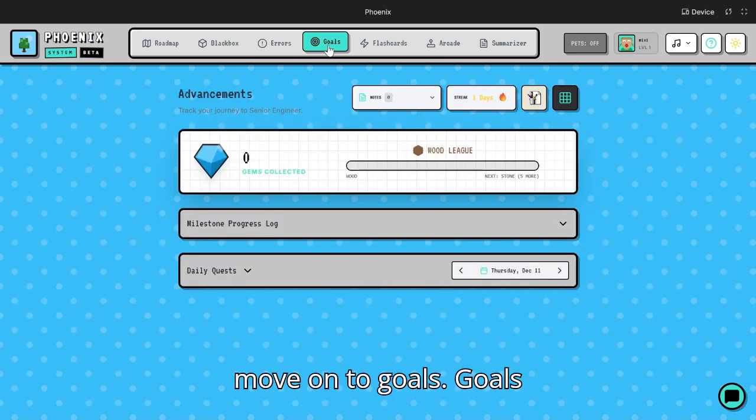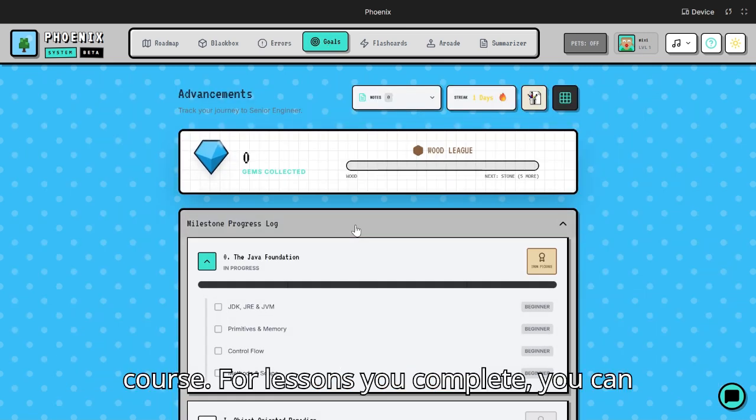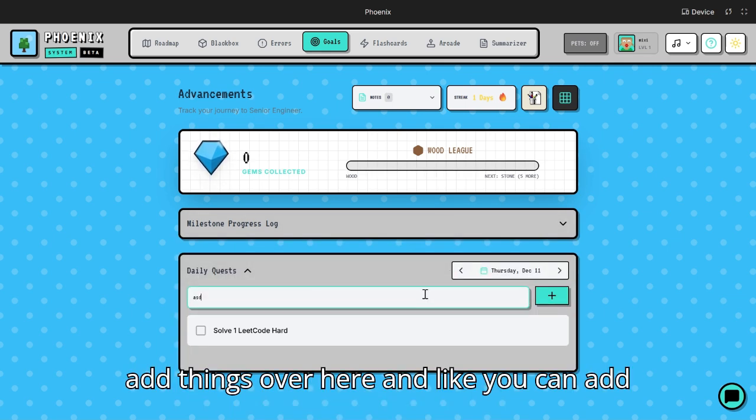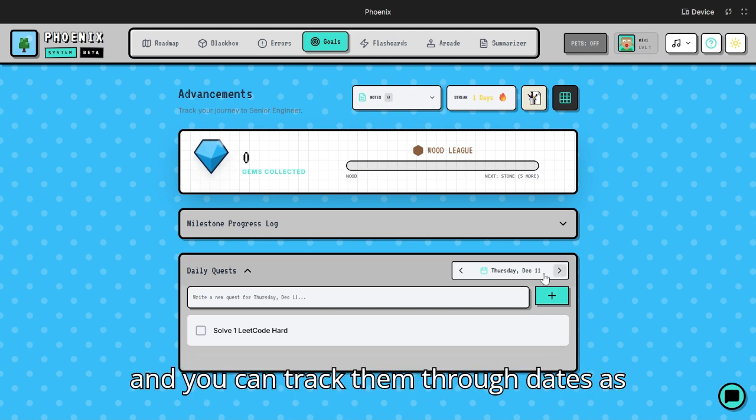And then we move on to goals. Goals are basically your milestone progress logs. So what are the courses or lessons to complete? You can track them over here. Then a tracker: you can add things over here, you can delete things, and you can track them to dates as well.